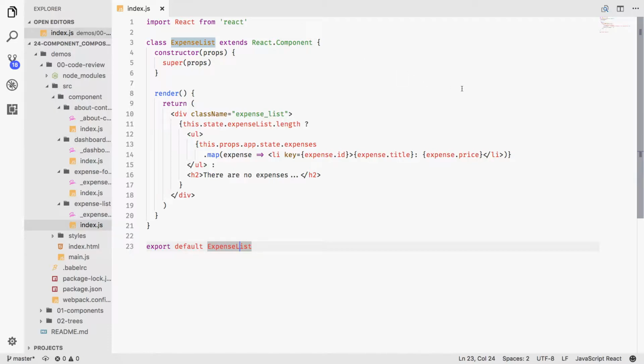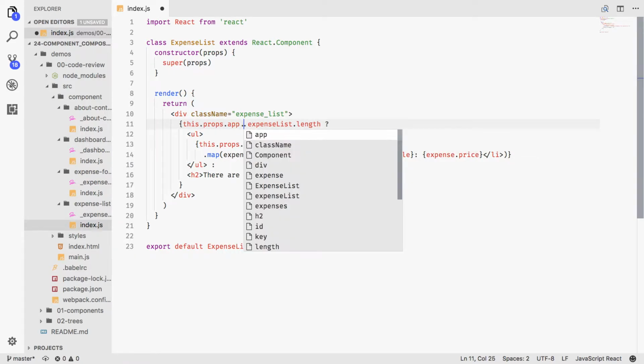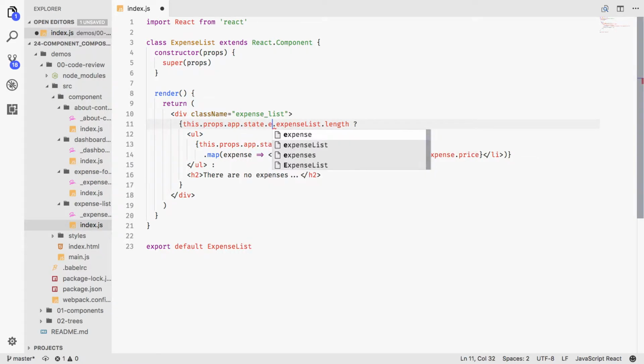Would line 11 need to change as well? Yeah. Would you put the update code in this list file? Nope. No, I'd create a separate component. Just to handle updates? Yep. It's a different form.